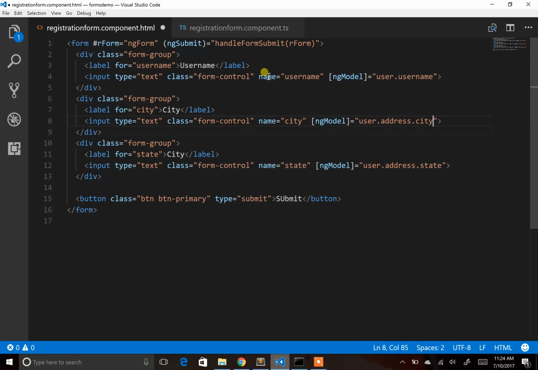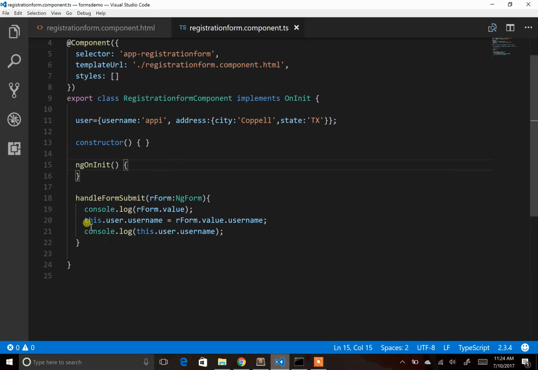But here there is one other thing that you need to understand. Here we have your name, right? This name is very important. Because when Angular is constructing that object that we are printing out, it's basically creating your username property. It will create your city property and state property. It will not create address.city, address.state. So let's take a look at what happens when we print out that form right now.